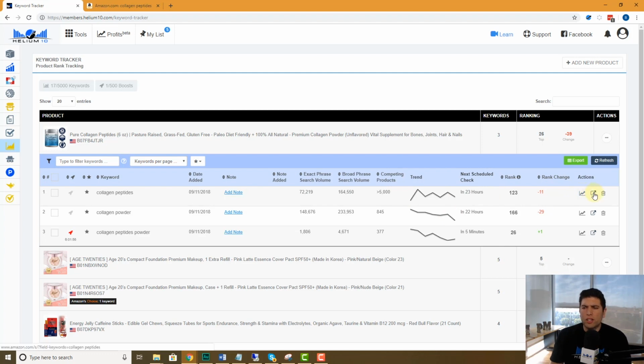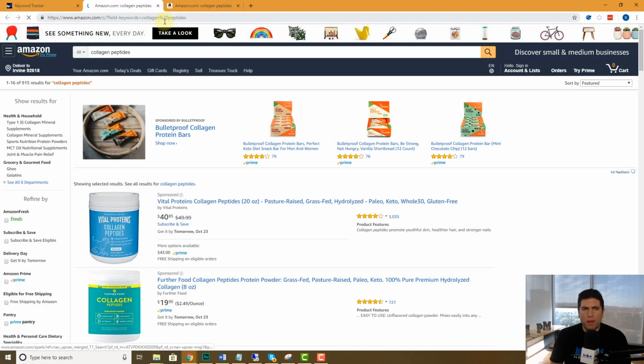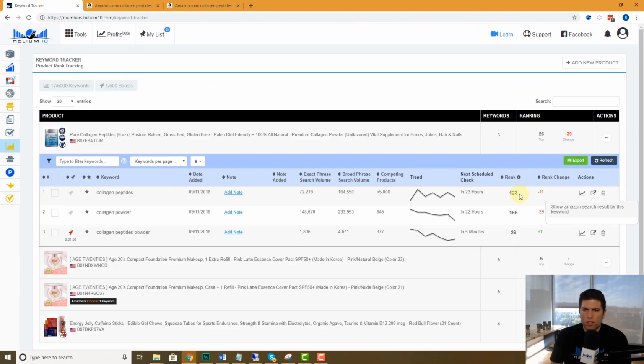Right here, this is actually going to take me outside to Amazon to show this exact search. So this is tracking collagen peptides, and this is going to take me to the collagen peptides search. So if I were to search, up until 123, I'd probably find this product right there. Okay. Now, this is already existing.